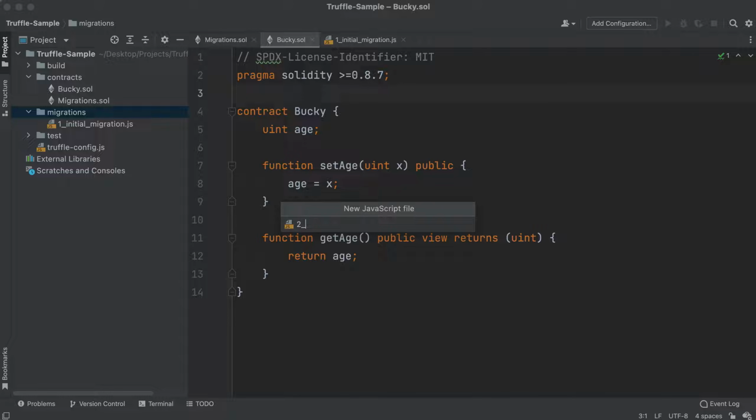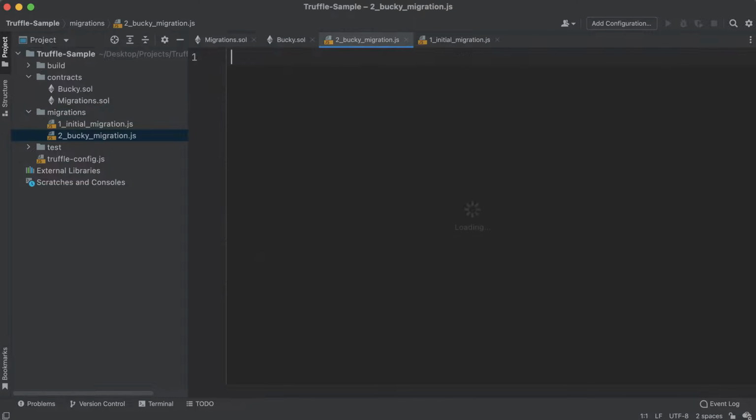Now after 2, just go ahead and write underscore, and then you can just write any human readable short description. And I'm just going to call this Bucky migration. Again, this number is the really important part, and this is just for humans to understand whenever they're quickly looking at this file name, what this migration is responsible for. So I'm going to call mine 2_Bucky_migration.js, and there we go.